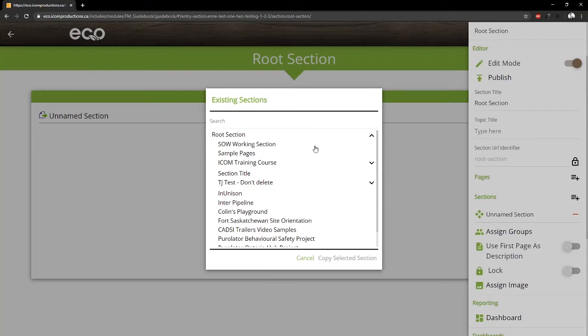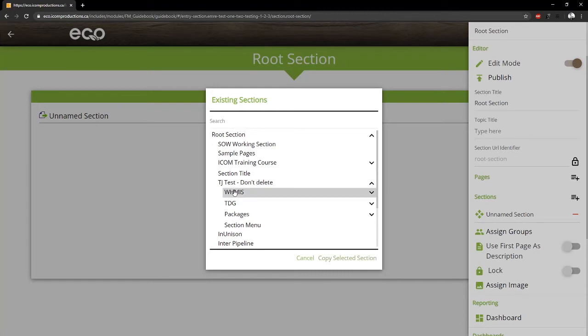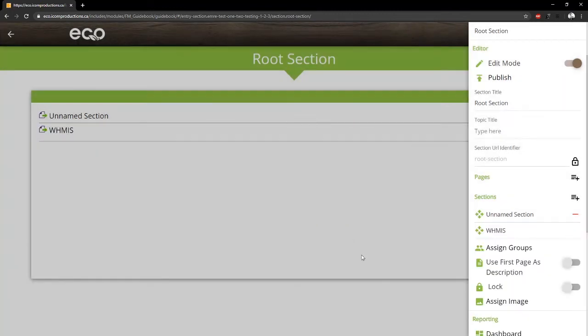However, this will carry over any tracking IDs and interactive IDs, and I recommend changing them to something unique to the section. So I'm going to select WHMIS. I'm going to copy the selected section. You can see it adds it to my list here.